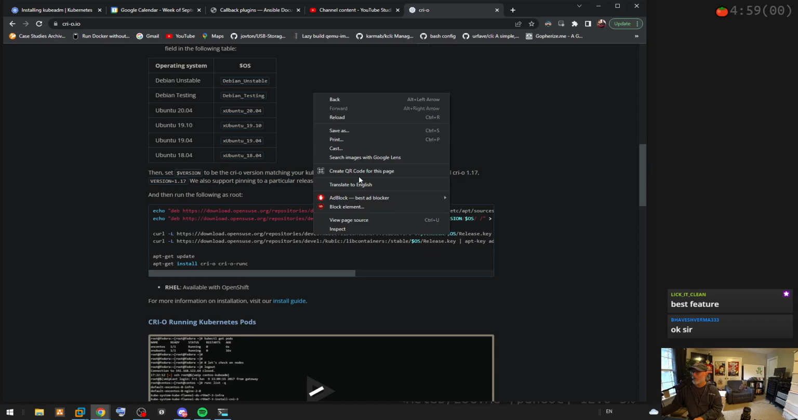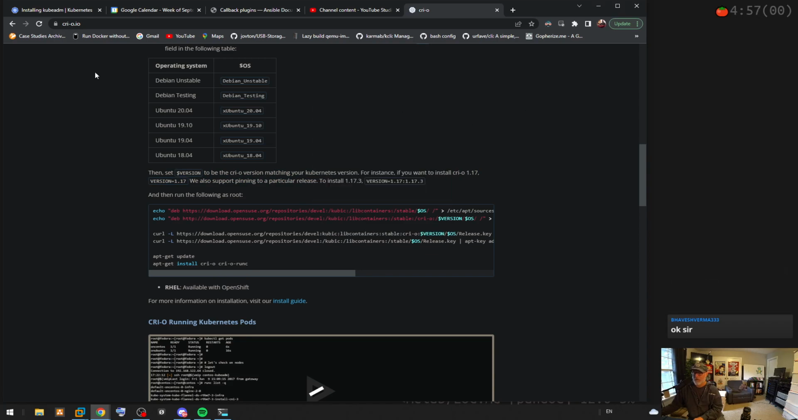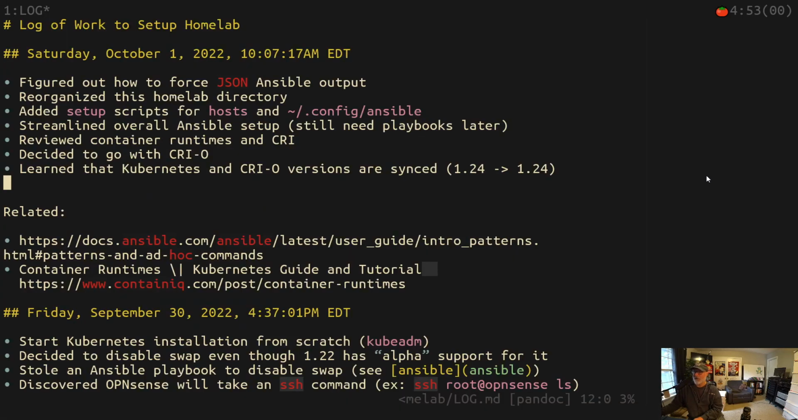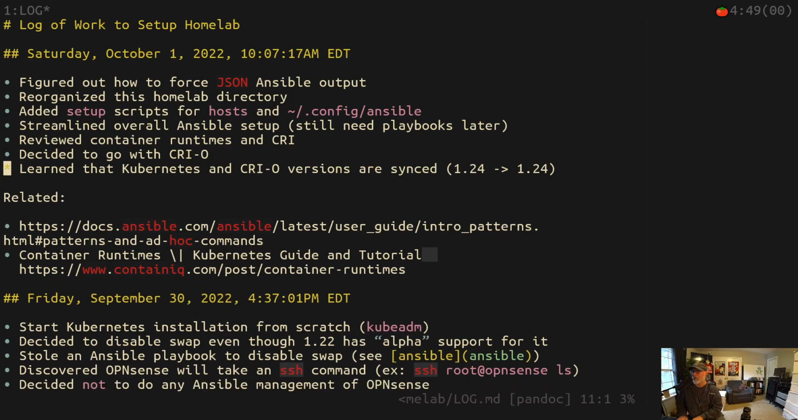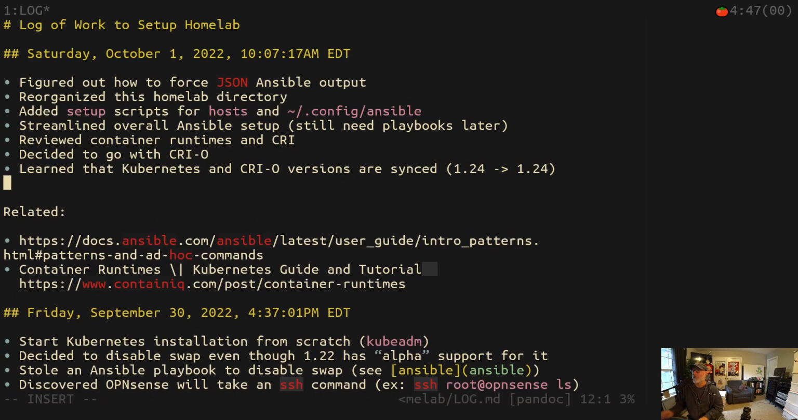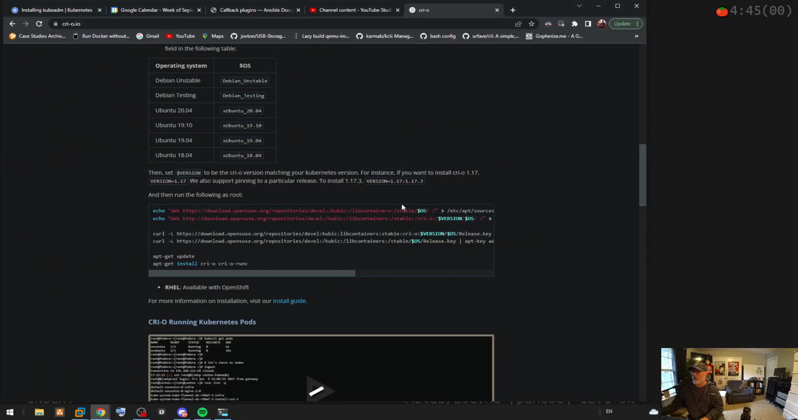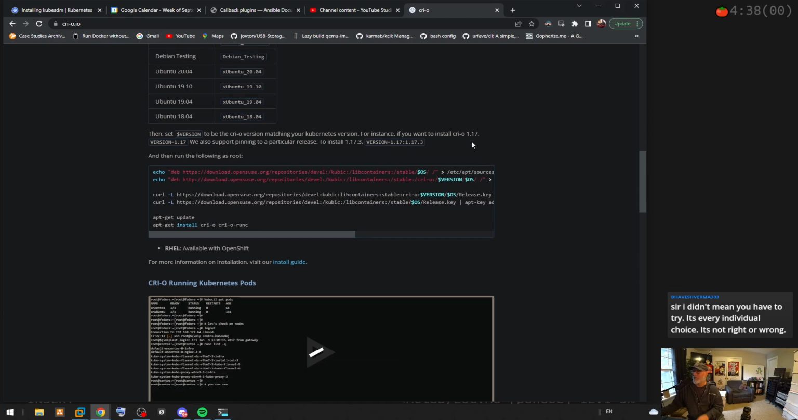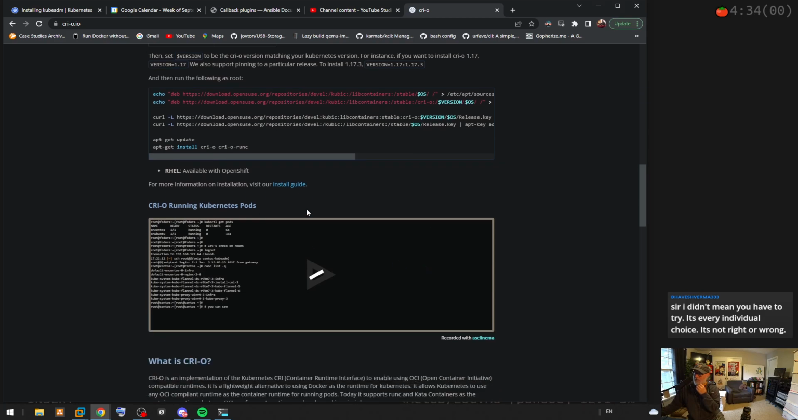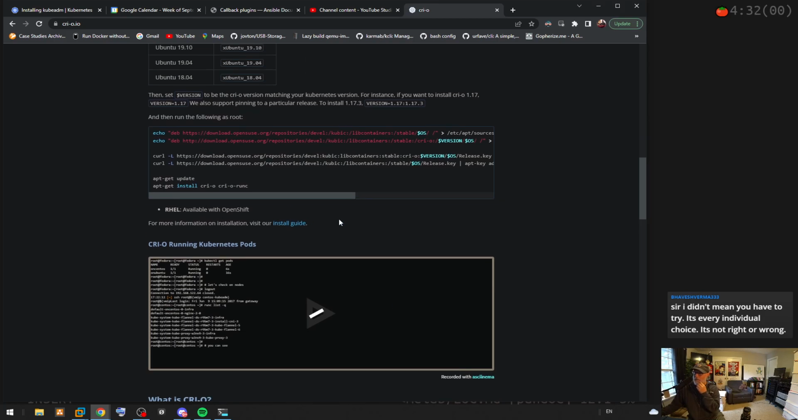What's our path here? Yeah, I forget. Are we in cri-o? All right. So that's another reason you learn cri-o. I have to admit, I like it. So let's do this. Let's say, yeah, cri-o running Kubernetes pods, with the install guide.